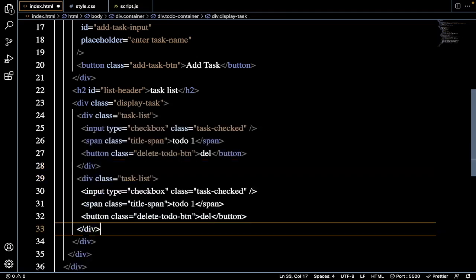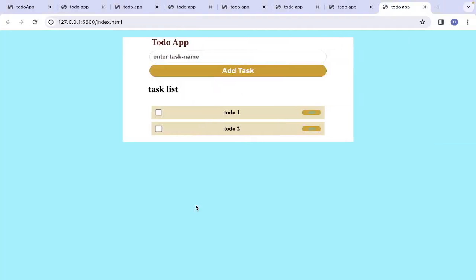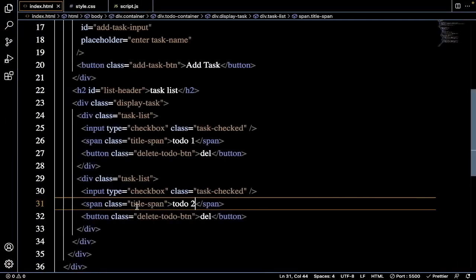Say we want to paste it again. We can change this one to do 2. This is the second one. You can see we have 2 items over here with different names, to do 1 and to do 2. But this is not the point of the video. We don't want to be adding tags by copying the task list and pasting.